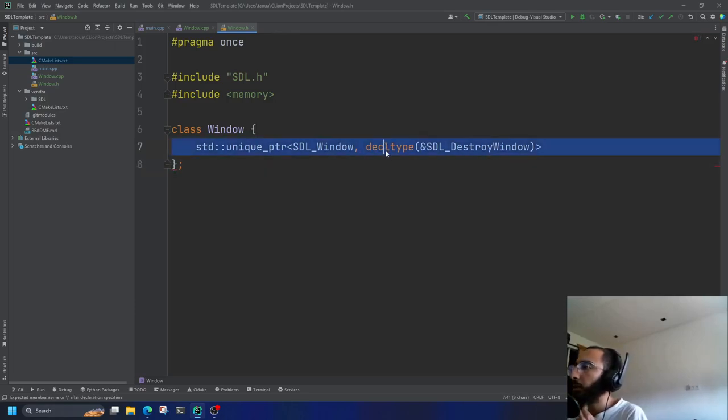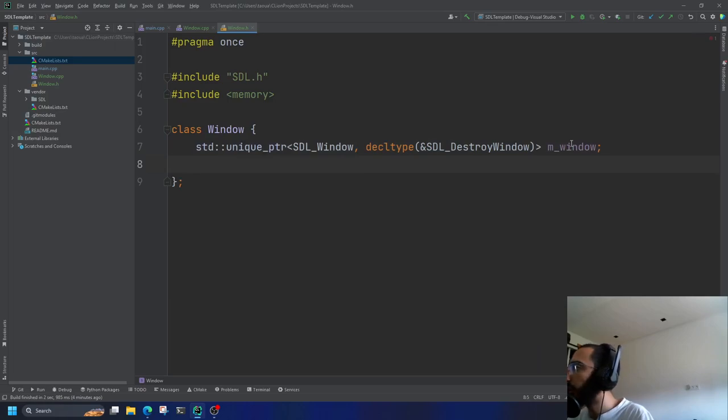Now this decltype will basically take the signature and the type of our function pointer here, SDL destroy window, so we don't have to explicitly tell it the parameters of that function pointer, etc. This is a feature of, I think, maybe C++11 or 14, I'm not exactly sure, but anyways. So this is the mWindow. Let's go. And of course, I have this little prefix here just to make sure it's a member variable, basically, member, okay?